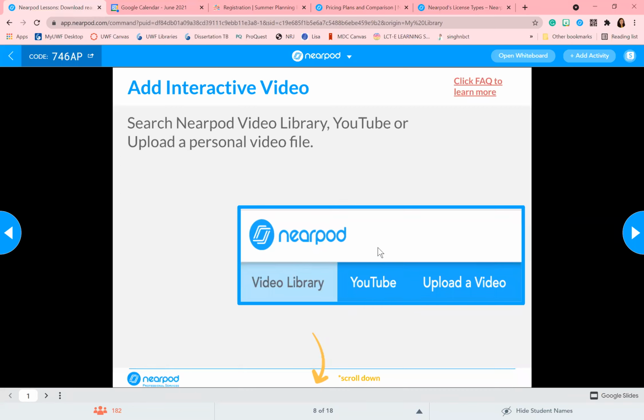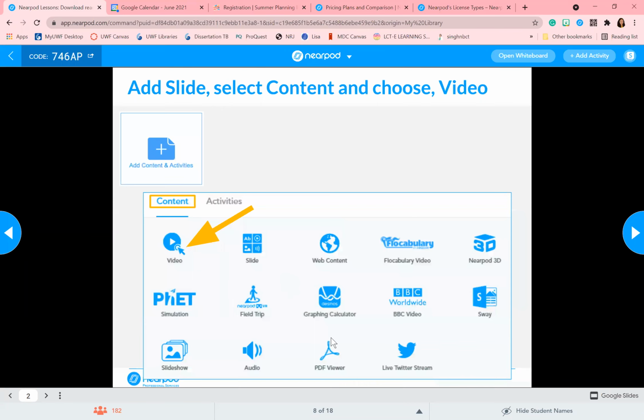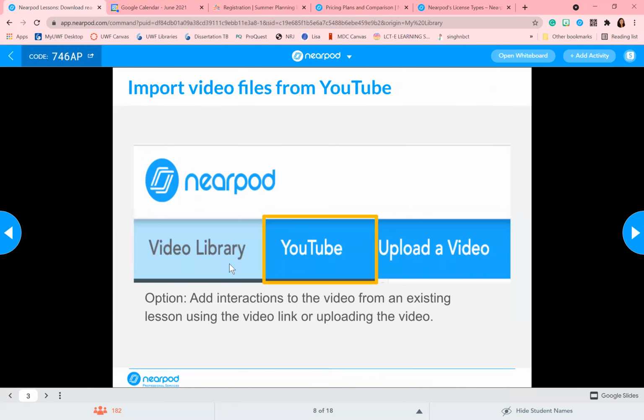But everybody will have access to add YouTube videos and to upload their own video. So those are the options when it comes to interactive videos. You either choose a YouTube video or upload your own video. And depending on your plan, you can choose from the library. So inside of a lesson, you will click on adding a content feature, and then you'll see the video option now as your second option. And I'll show you that when we go live.